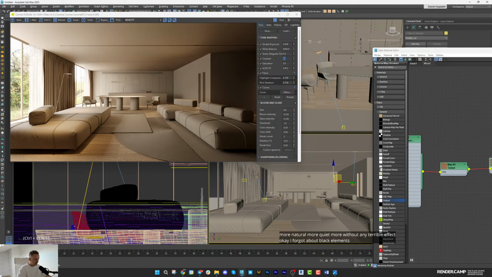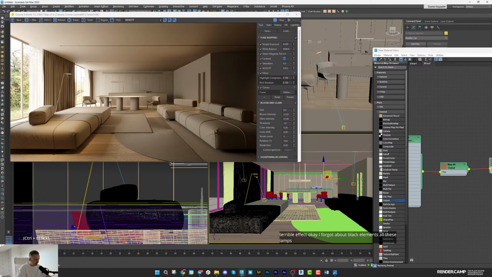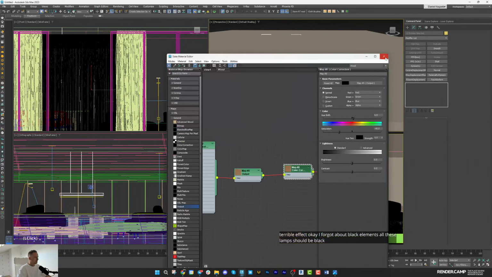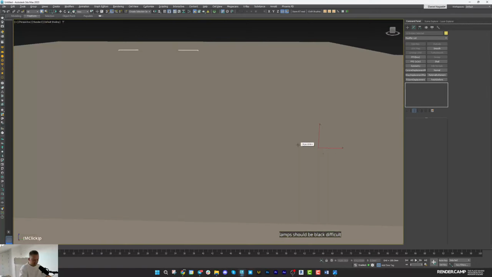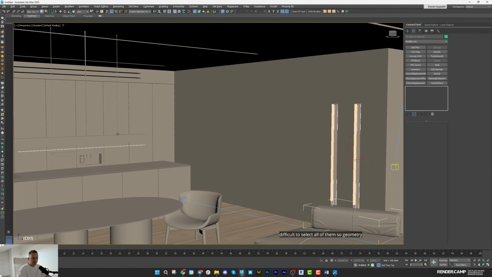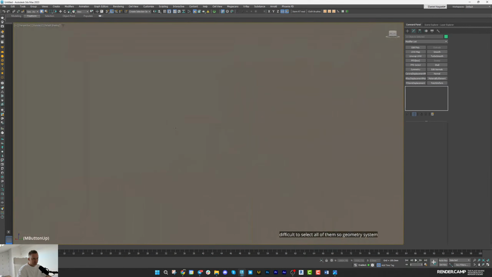All these lamps should be black. Oh, it is difficult to select all of them. So geometry, this geometry.